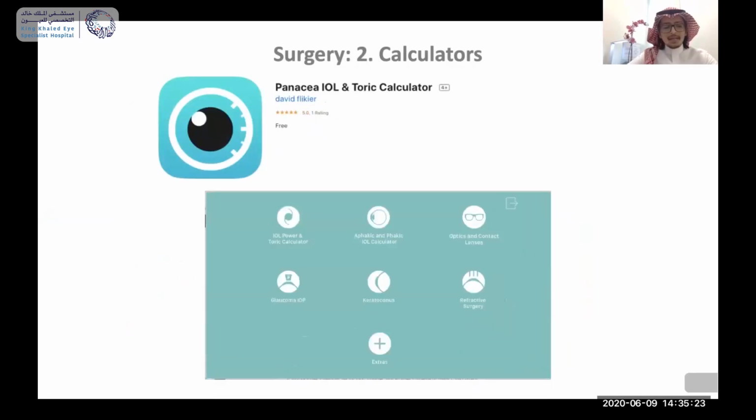Next thing that I'm going to talk about is some of the calculators that you can find online that make your life easier in the OR. Let's say, for example, you want to implant an IOL in the sulcus instead of in the bag, and you don't want to bother your mind with doing any calculation. Those calculators make it very easy for you.